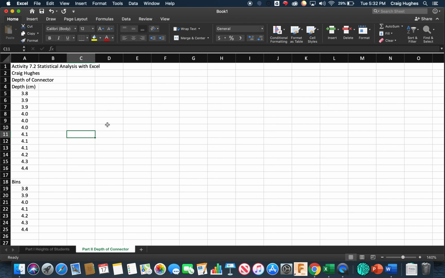And from here, you're going to go through and do the depth of the connector piece, following the same steps. If you look in the document on the activity, you'll see what your final results should look like. If you have questions as you go along with this, feel free to message me, and I'll be happy to go through and help you with that.